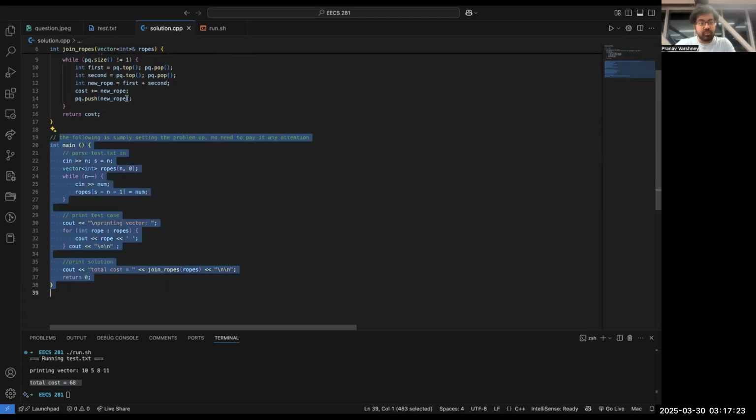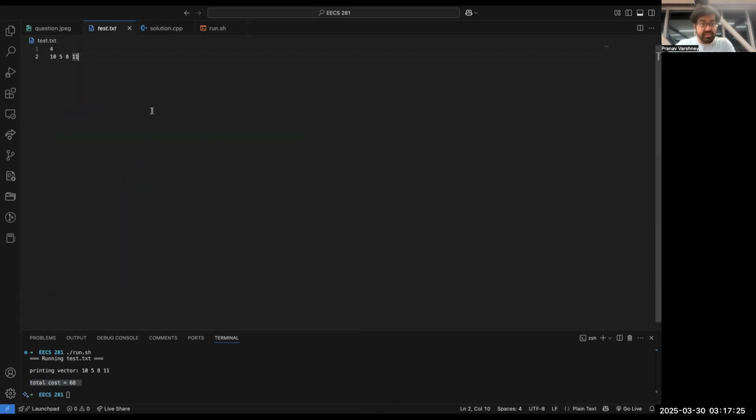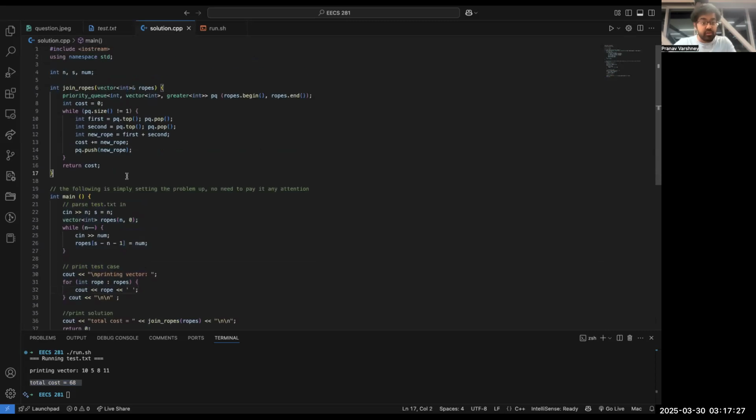The main function is basically parsing in the test.txt for us to be able to use. That's the algorithm, priority queues and greedy approach summarized pretty quickly.